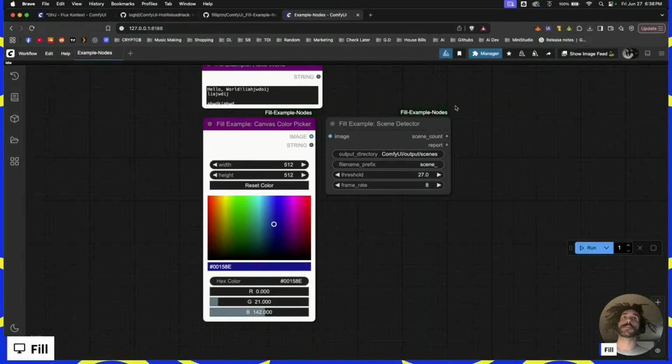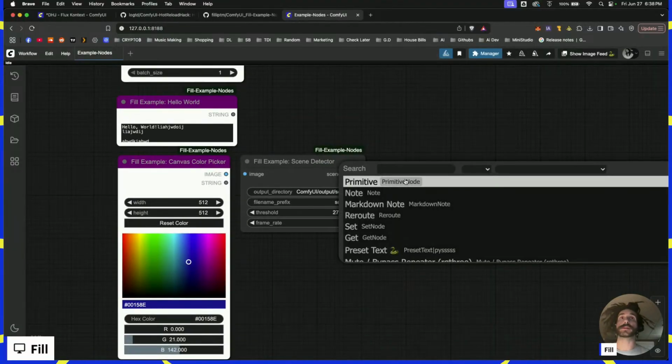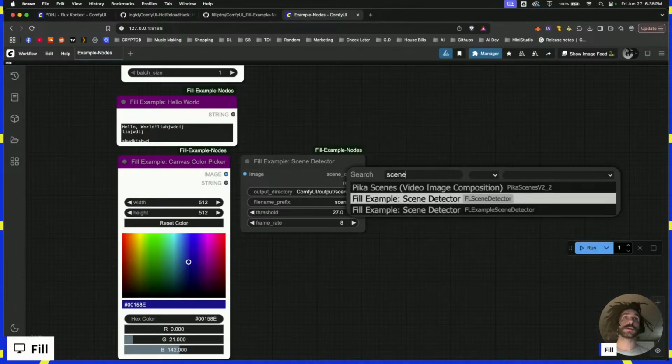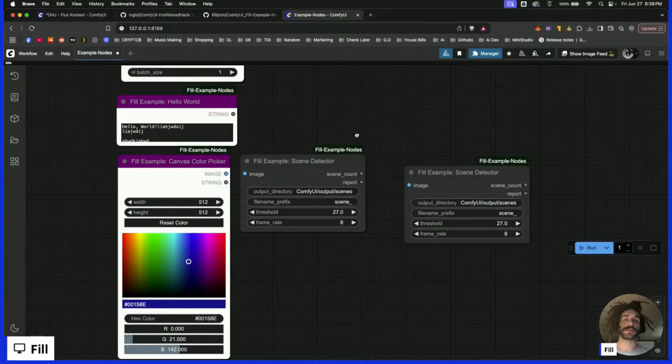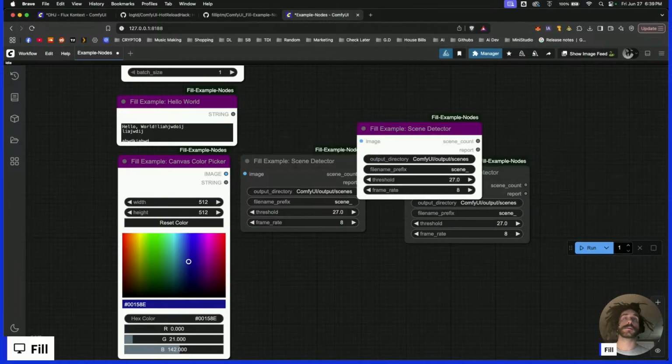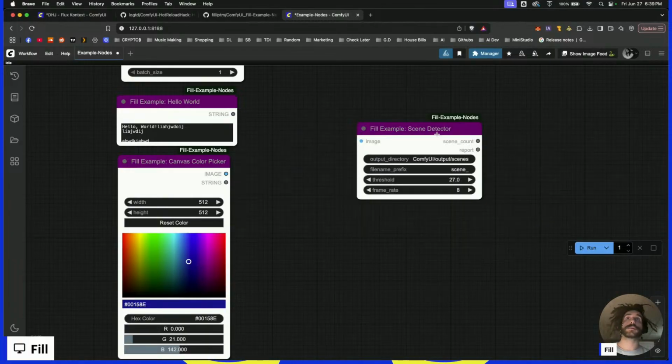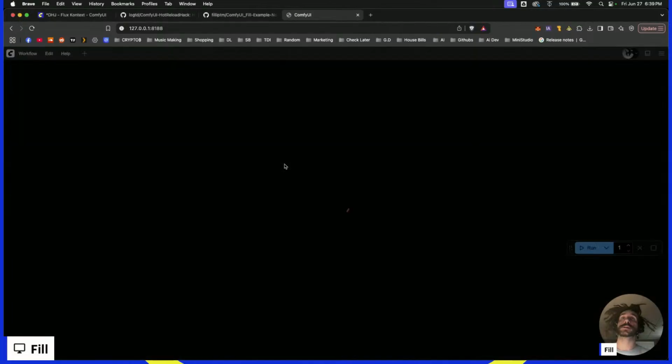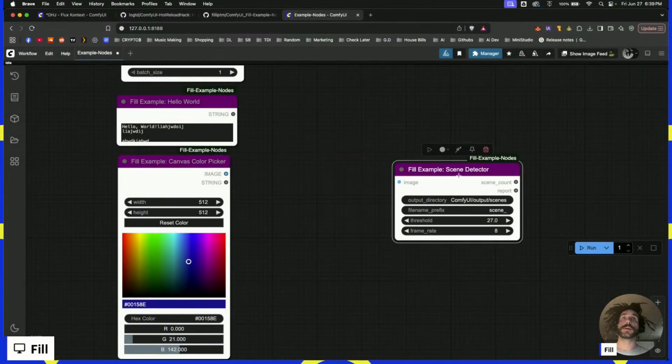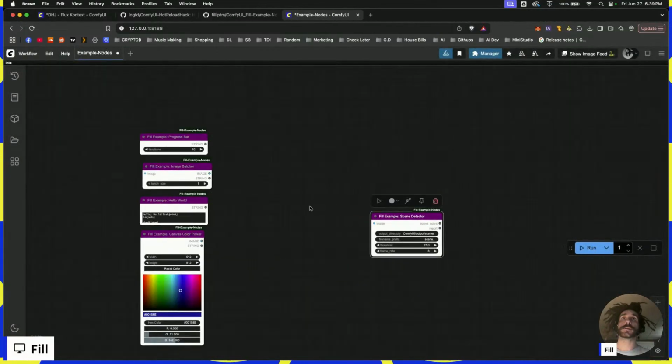Nope, we still didn't get it. Oh, I think I have to replace it. That's why. Scene. I have two of them now. Interesting. Okay, that's the one I want. I guess I have to actually reload the page. Okay, let's try it.